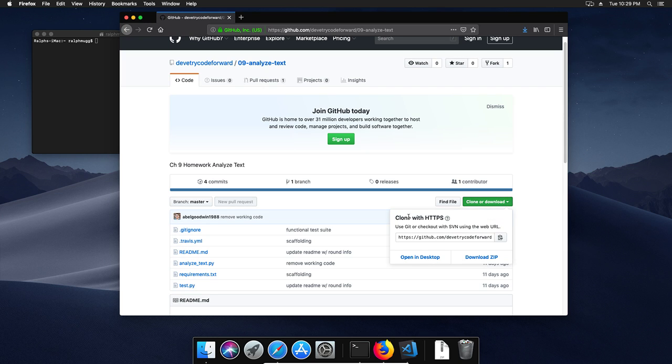We can see here it says clone with HTTPS, and a bunch of gibberish that we don't necessarily need to understand right now. Let's click this copy button. So that copies all of this text.